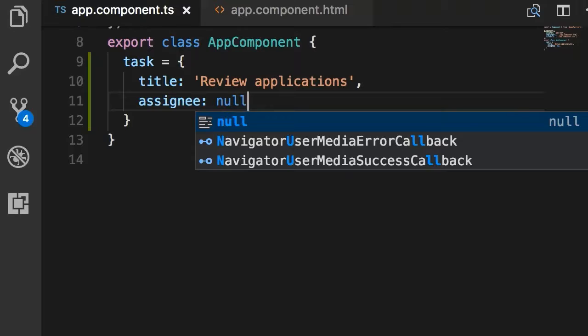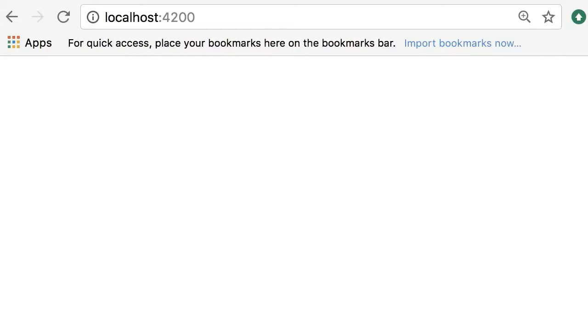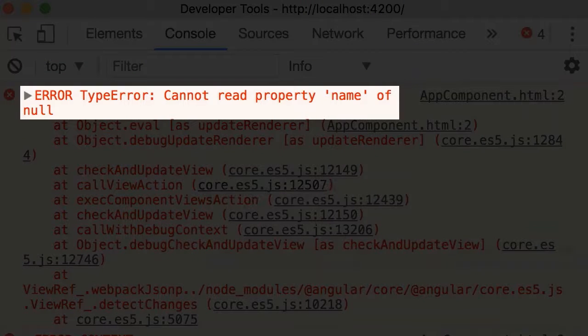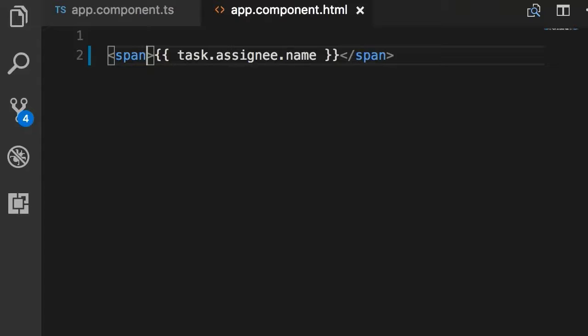Now back in the browser, we have a blank screen. So let's take a look at the console. Look at this error. Cannot read property name of null. So because assignee is null, we cannot access the name property here. Now there are two solutions to solve this problem. One way is to use the ngIf directive. So ngIf, we want to render this span only if this task object has an assignee.